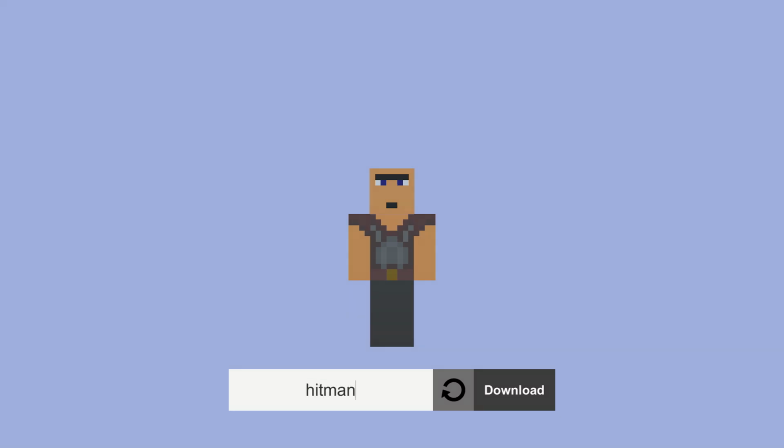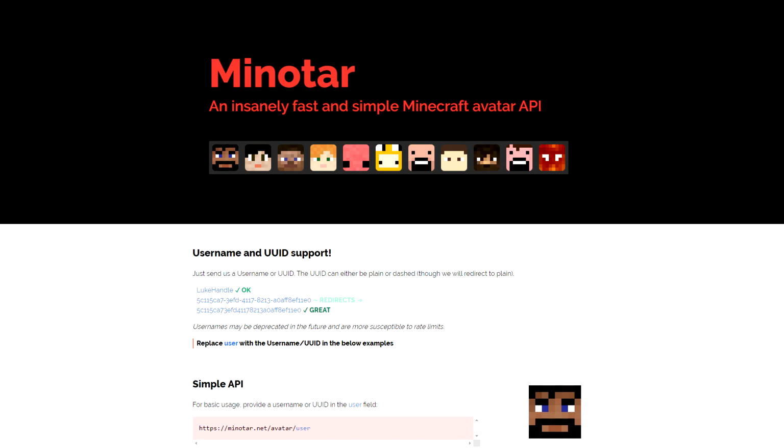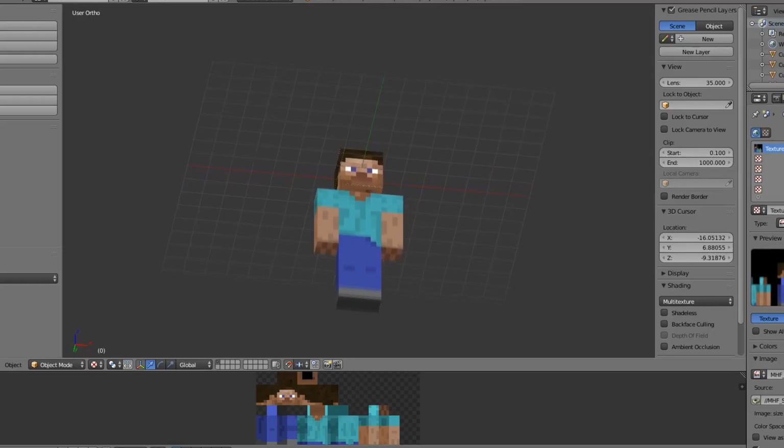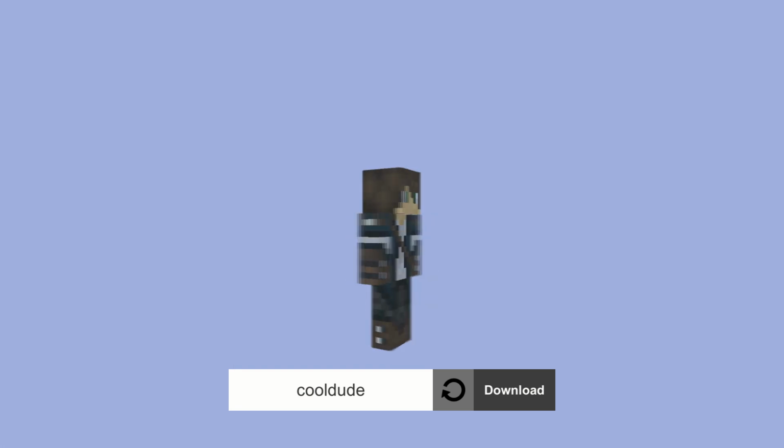In this video, I'm going to explain how I made a Minecraft skin grabbing tool in Unity using the Minotar API. You can input any Minecraft username and it will display the skin of that user on a player model that I made in Blender. This allows you to view any Minecraft skin in 3D.